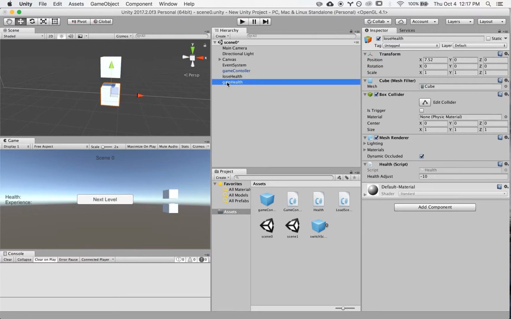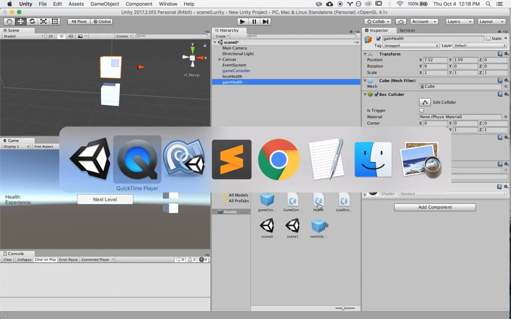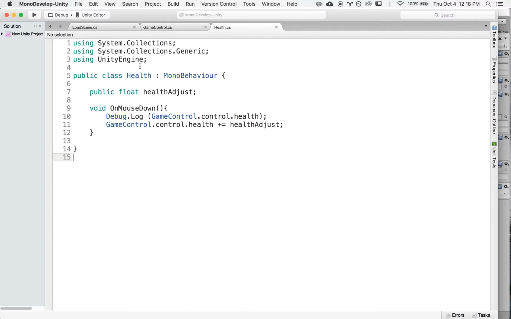So these are 2 cubes. They have the same script on them. And so let's take a look at what that script is. So I've created this script. It has a public float variable called health adjust, and what it's doing is essentially just when you click on the object, so on mouse down, it finds gamecontrol.control, it takes its health variable, and it adds the health adjust value. So that's all it's doing.